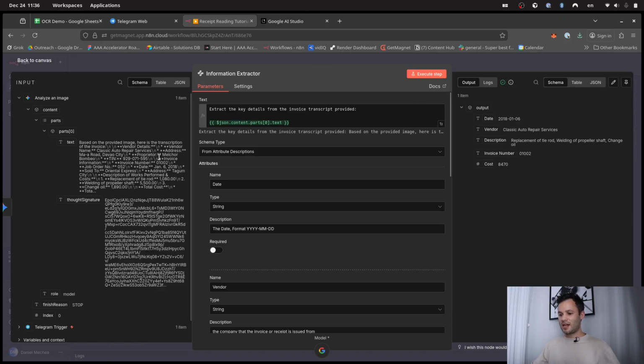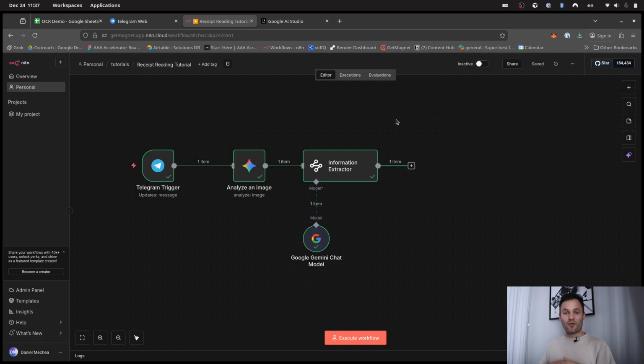So as you can see now, we've gone from this messy text over here to this kind of structured format where we've got the date, we've got the vendor, the description, the invoice number, and we've also got the cost over here. So now we've got Telegram and we've got Gemini set up so we can upload an image of a receipt. We can get the AI to view what's in the image and tell us what's in there. Then we've added another AI, which is basically taking the rough text and converting it into this kind of structured format, which is going to work perfectly when we need to add that to our spreadsheet.